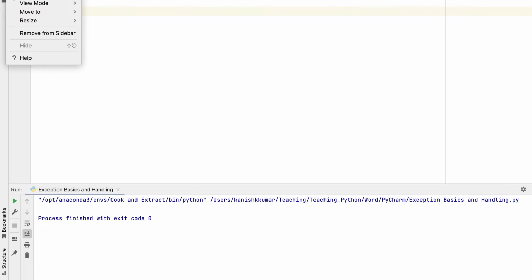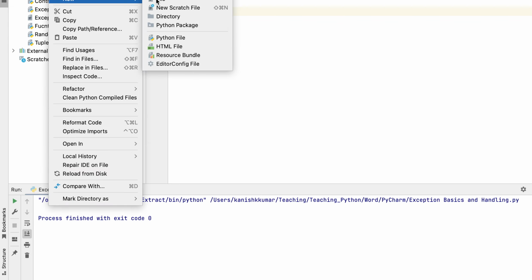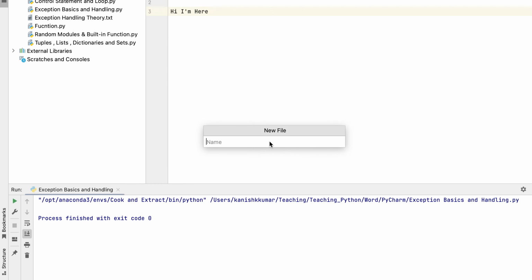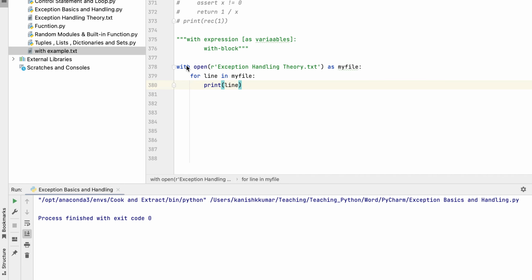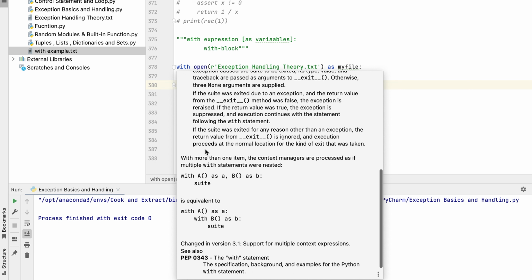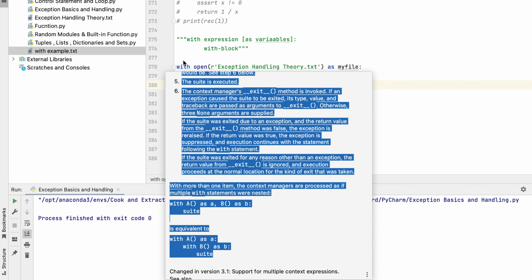Okay, we can also create new files. We create new files with the with statement example, in a txt file this way, and this will open. In that file, for exception handling, we have theories. So in file handling we have with statements. We just copy these theories this way.